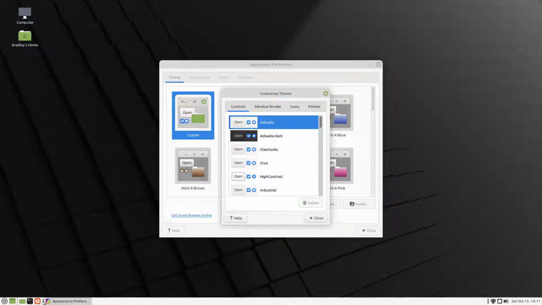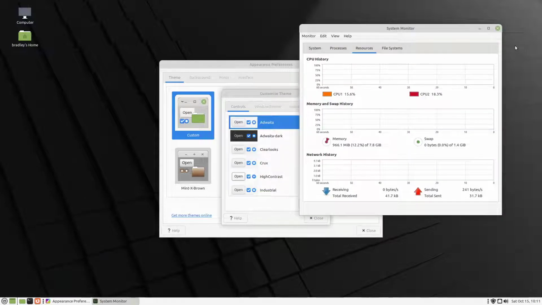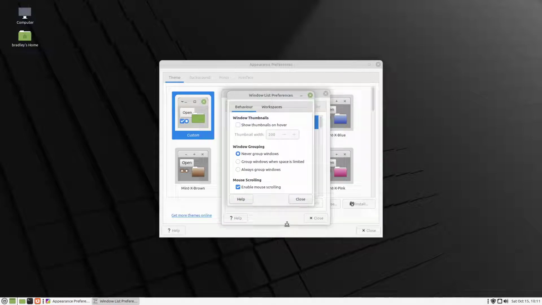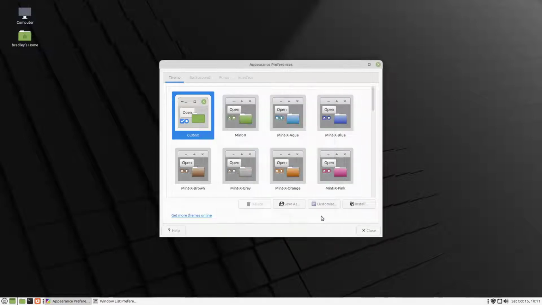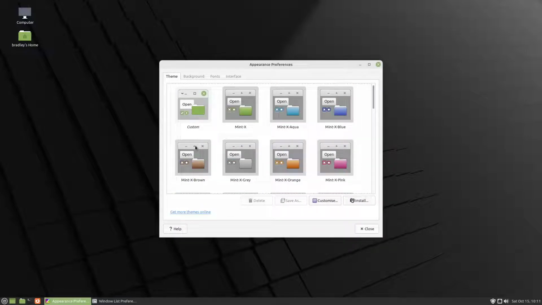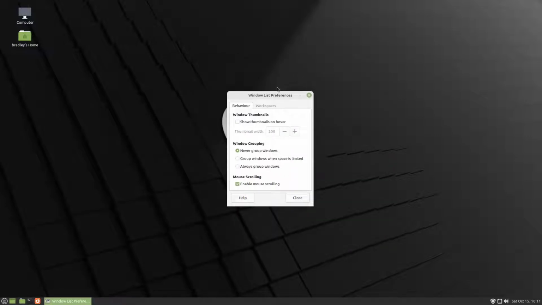So I'm going to right click. You can also launch the system monitor from there, just as a matter of interest. But we want to right click them and go to preferences. And we'll just change this back to Mint Y. Close that down.